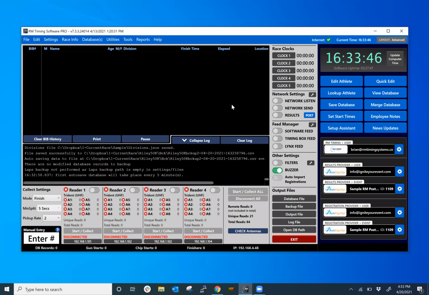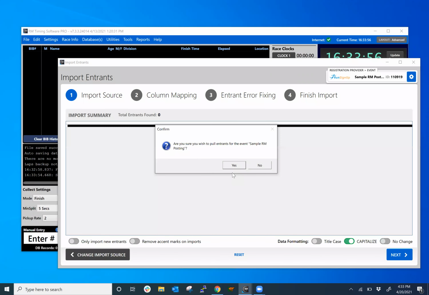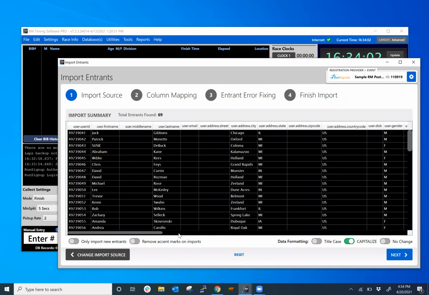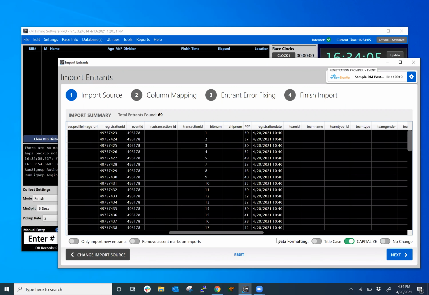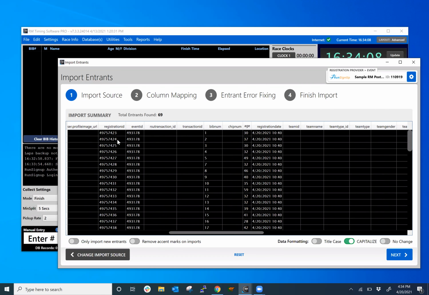So now I can import my participants, and I've already set up my registration provider and event and my result provider and event. So I come to my race info, and I'm going to enter an import. The key to remember here is that I have to bring in the registration ID. This is why they have to be on RunSignUp, so I can import a registration ID that is created by RunSignUp. So here it is, registration ID.